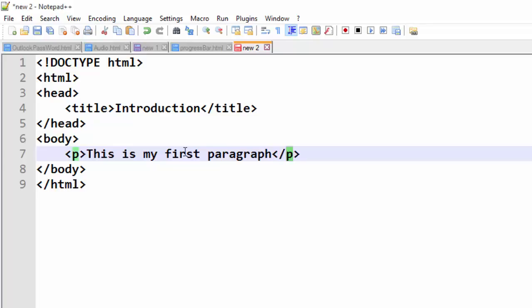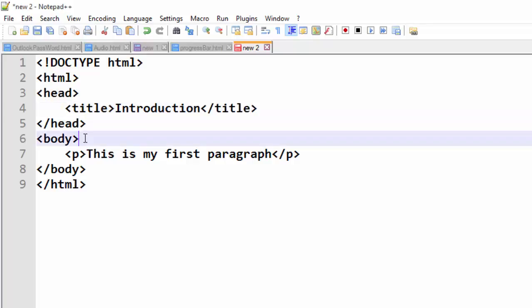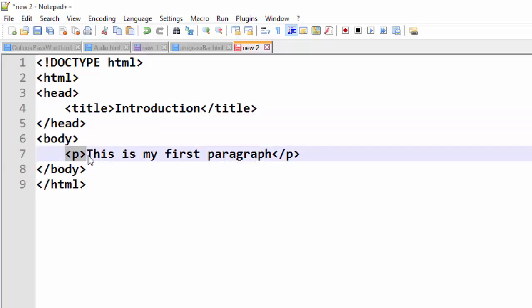Okay, so there are two types of tags. So you will see them everywhere. We open the HTML here, that was the opening tag, and it had a closing tag. We open the head and we closed it. We open the title and we closed it. We open the body and we closed it. We open the paragraph and we closed it.